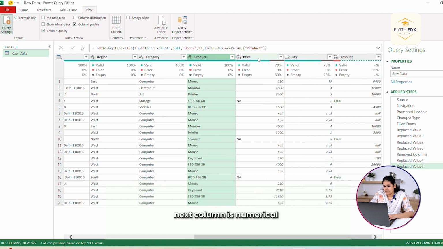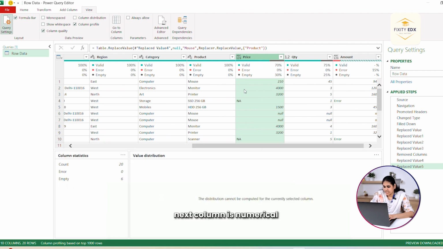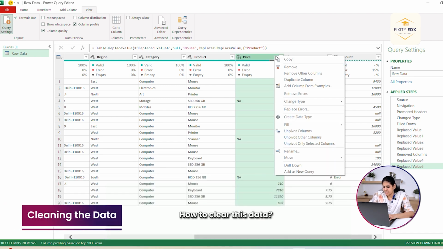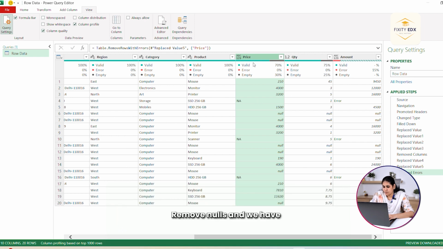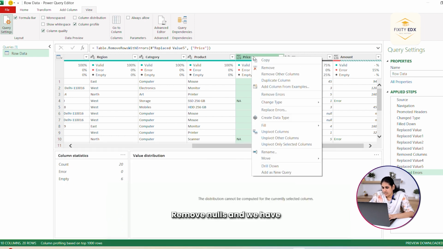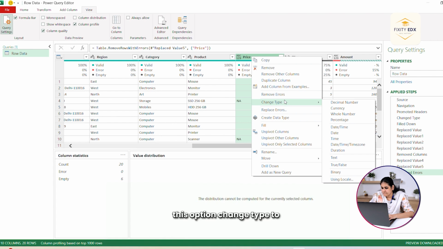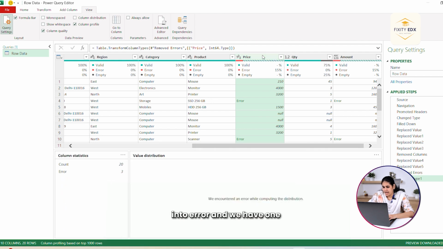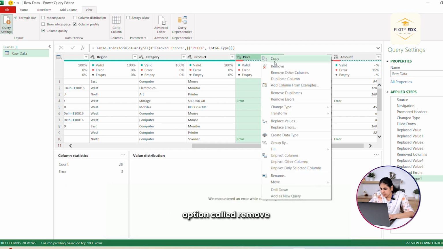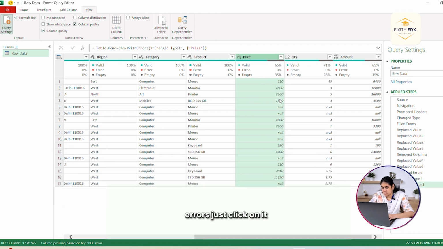And our next column is numerical data. And see, we cannot see the distribution because we are having NA values. How to clear this data? Remove nulls. And we have this option, change type to whole number. It will automatically convert them into errors. And we have one option called remove errors. Just click on it. Our errors are removed.